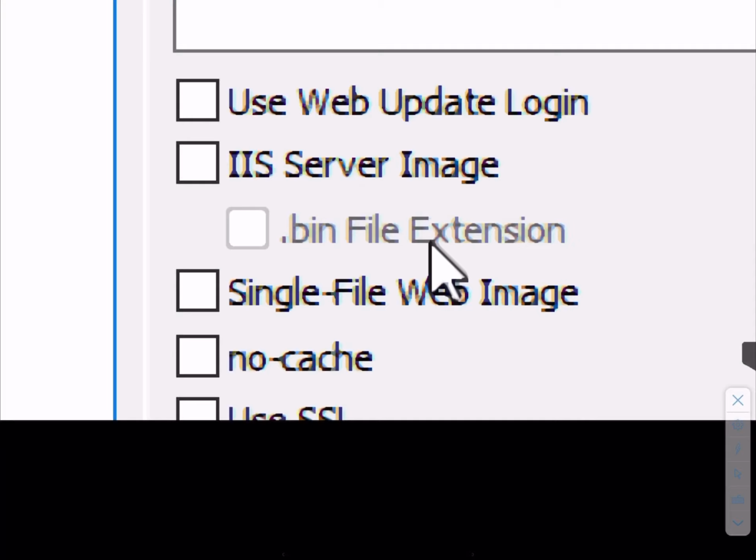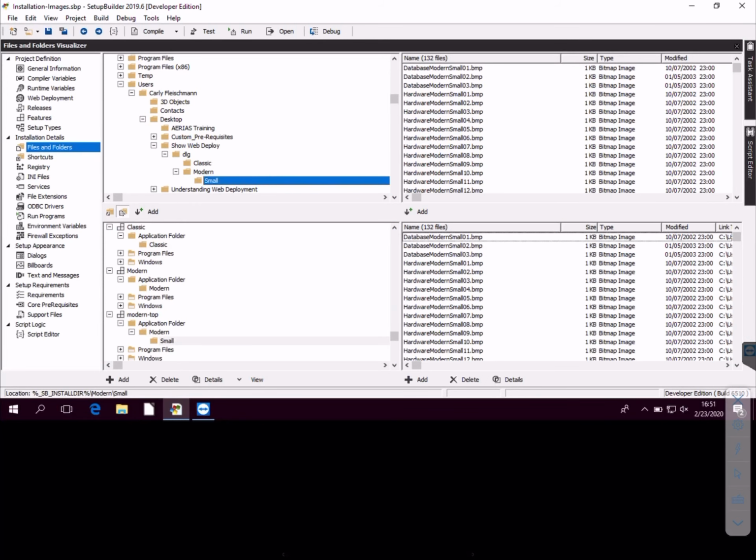Now, I've already gone in with this project and defined the following: general project information, compile, and I've also gone in and defined my features and my setup types and my files and folders. This has all been predefined, ready to go. And all I needed to do was just go in under web deployment.